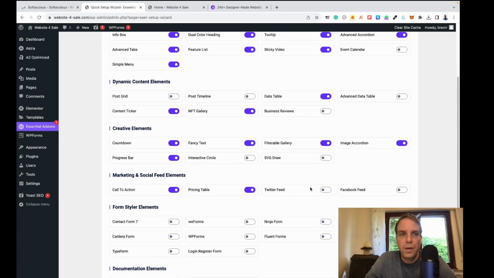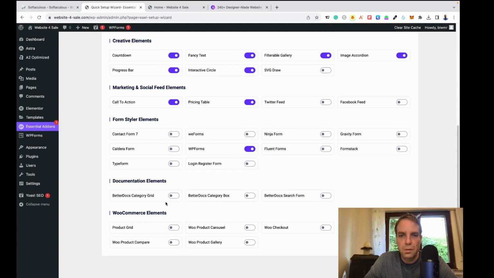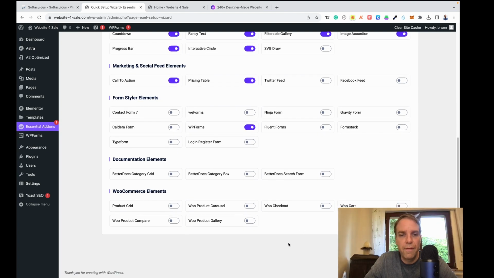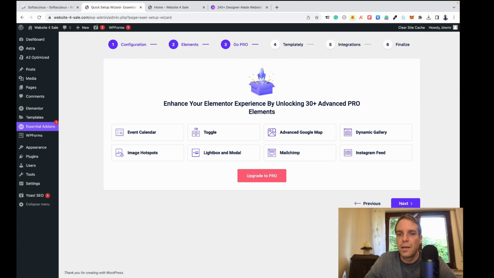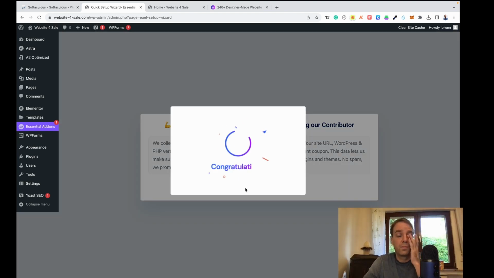Because we are using WP Forms on this website, I will activate WP Forms. I think we can check almost everything. Interactive circle, maybe Twitter. I don't have Twitter. I don't use Facebook. Documents. I don't need this. And WooCommerce, this is for an online shop. If you want to build an online shop, then this is interesting, but I don't want to have an online shop right now, or maybe in the future. So I activate this. Why not? Okay, then next. Okay, don't need this. Next, next, next, and no thanks. Don't want to get emails.